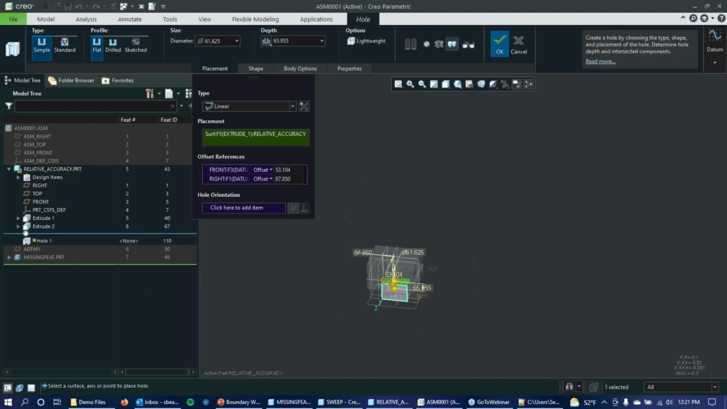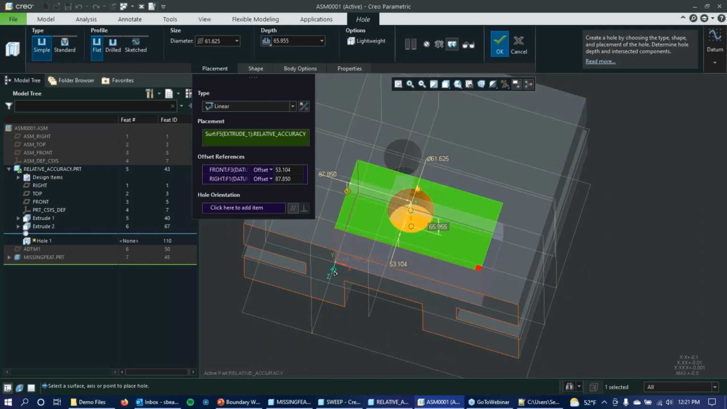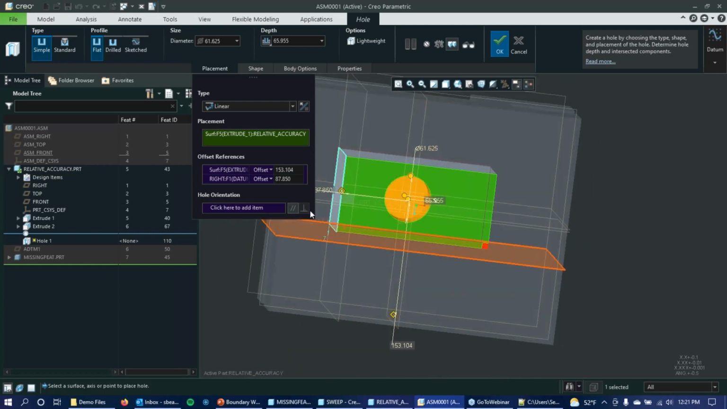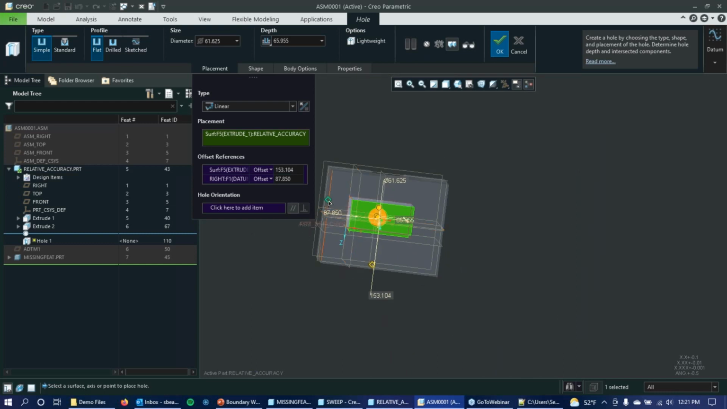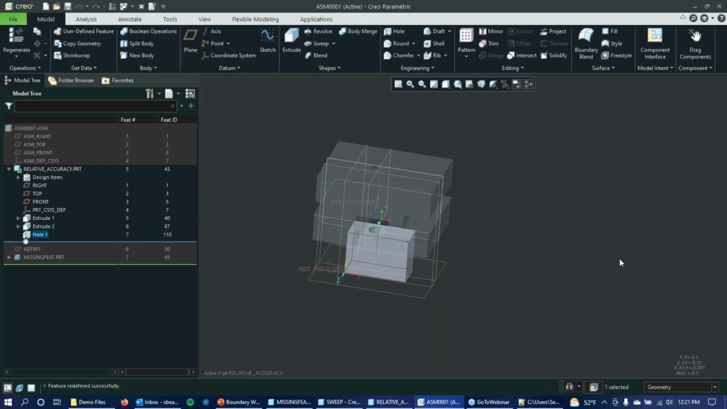So again, when I'm defining this hole on my first component, I don't want to select these as references if I can avoid it. Sometimes you can't avoid it, and sometimes it's not going to give you a circular reference, but it's always a bad practice.